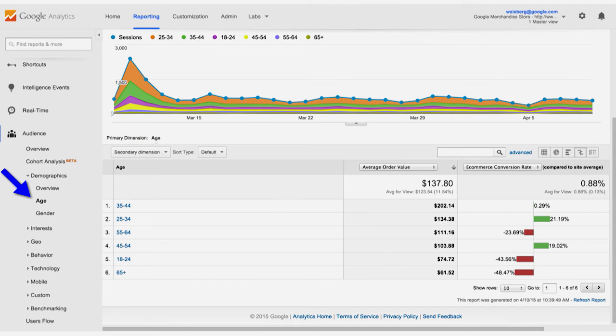So here you can see that those age groups have very high average order value. And here we are comparing to the average, and those ones are above the average in terms of e-commerce conversion rate, and those are below the average, right? And we can see that those two are really good, because they have slightly higher average order value, and they have a pretty high conversion rate as well. So we really want to get those visitors to come back to our website more often, right? And that's what we're going to do.